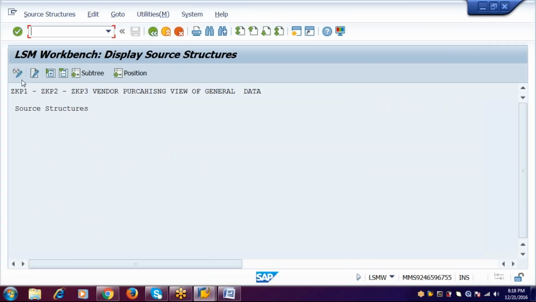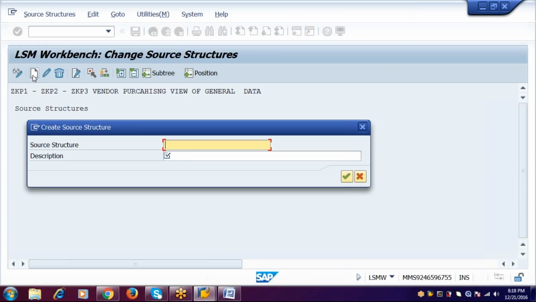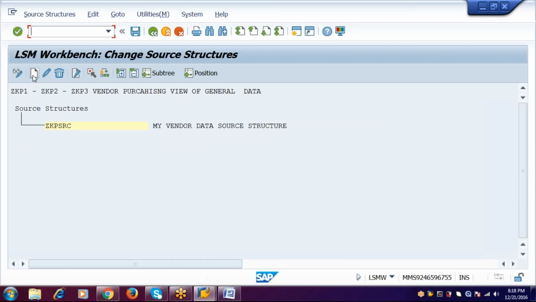That's why click on the change button and now go for creation. When I create, it asks what the source structure is. So I am giving the source structure the name ZKPSRC, my vendor data source structure. Done. My vendor data source structure has been created there. So that is my vendor structure. Now save it and come back.